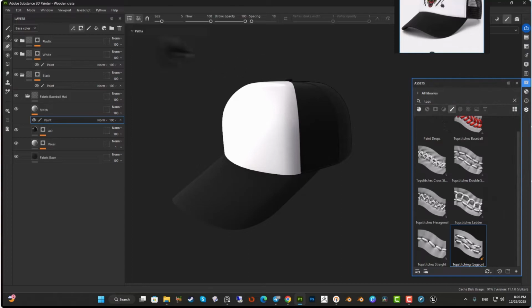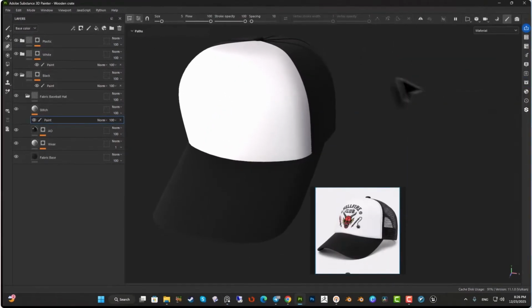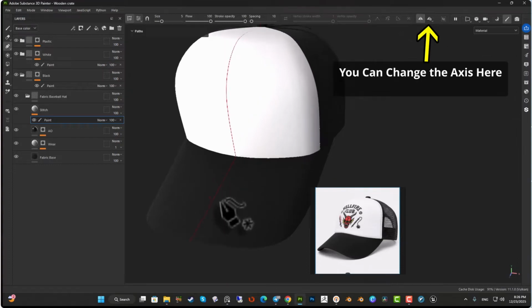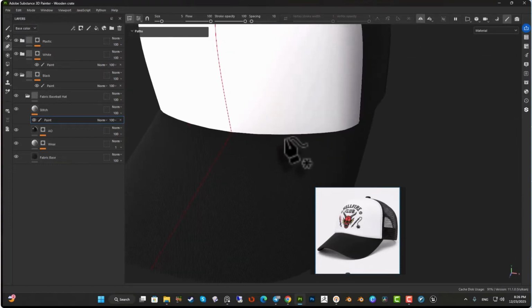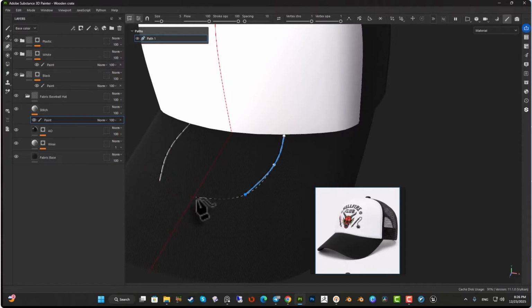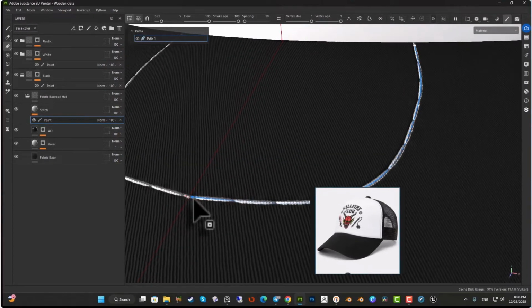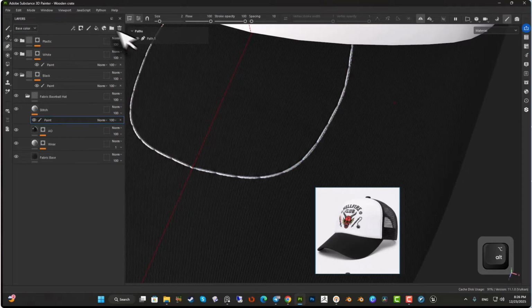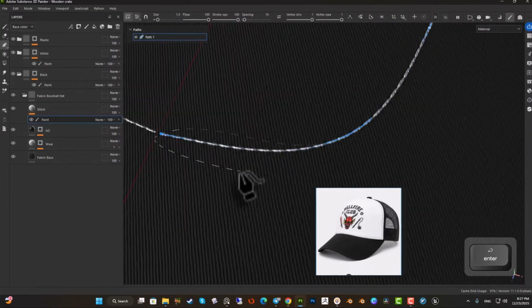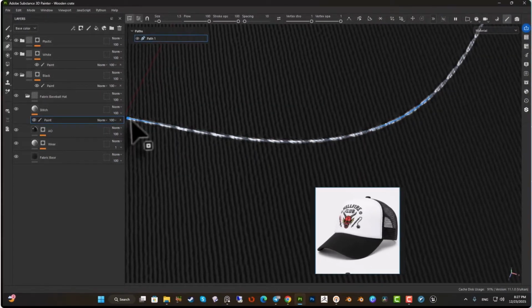Now draw your stitches using the paint align path tool. Before that, turn symmetry on. You can place points and then adjust them. If you click on the path here, you can change the color, size and many other settings. Do the same process for the other stitches.